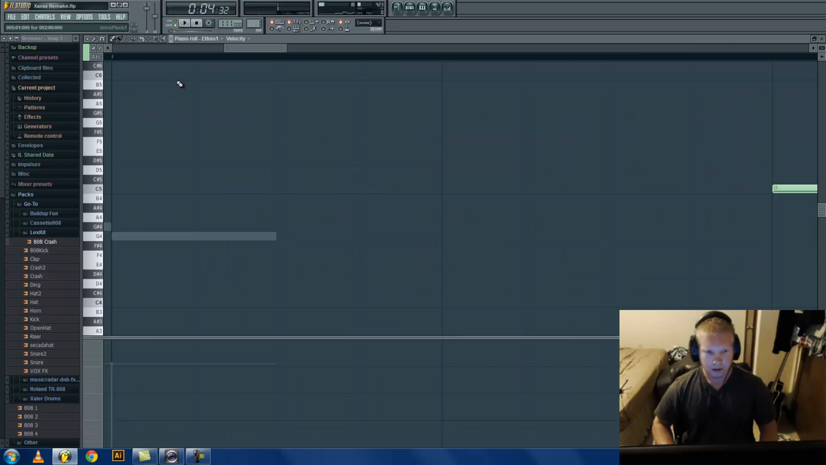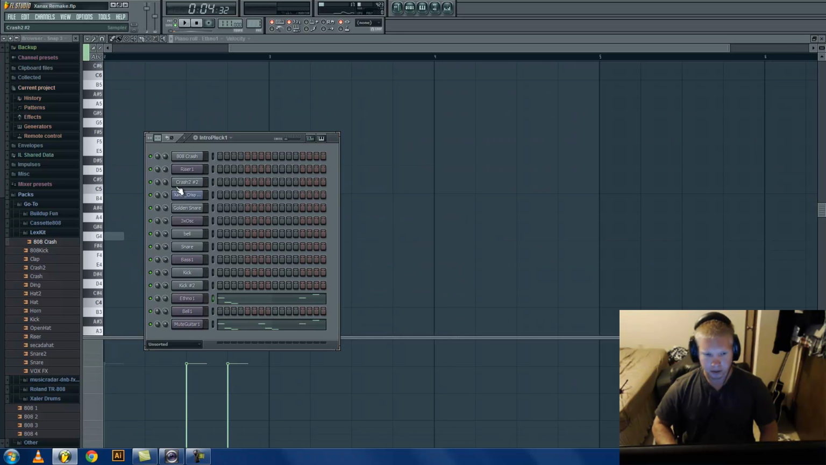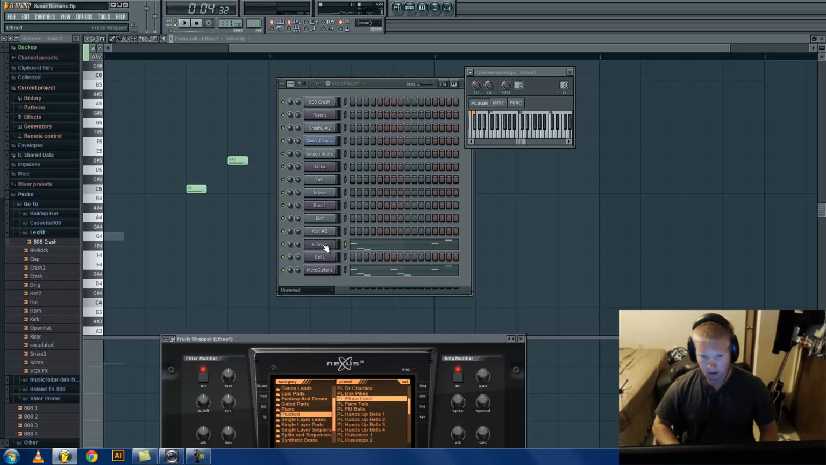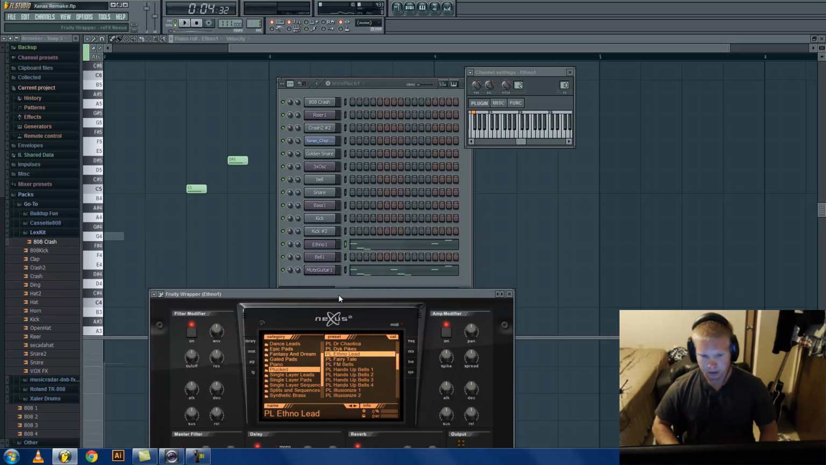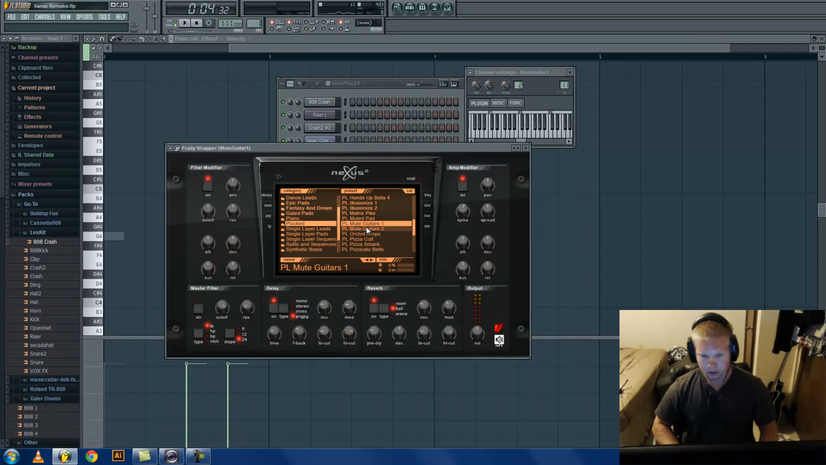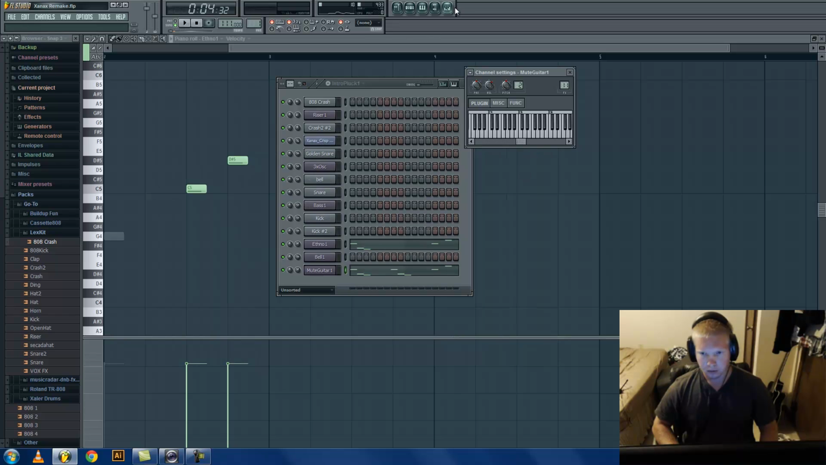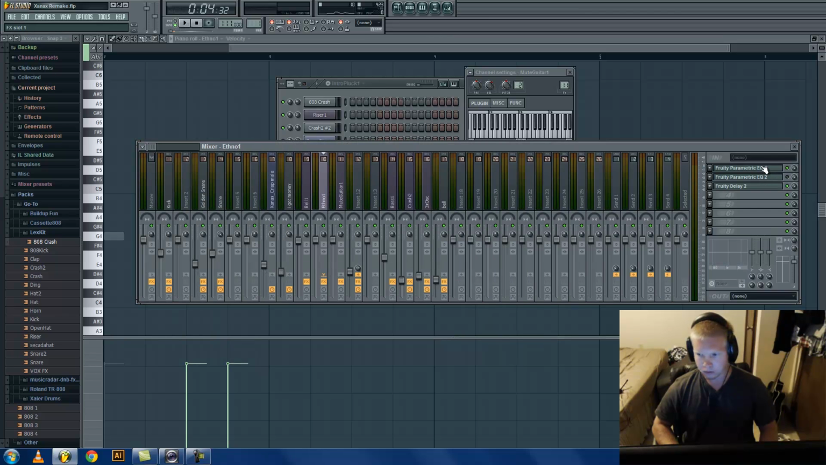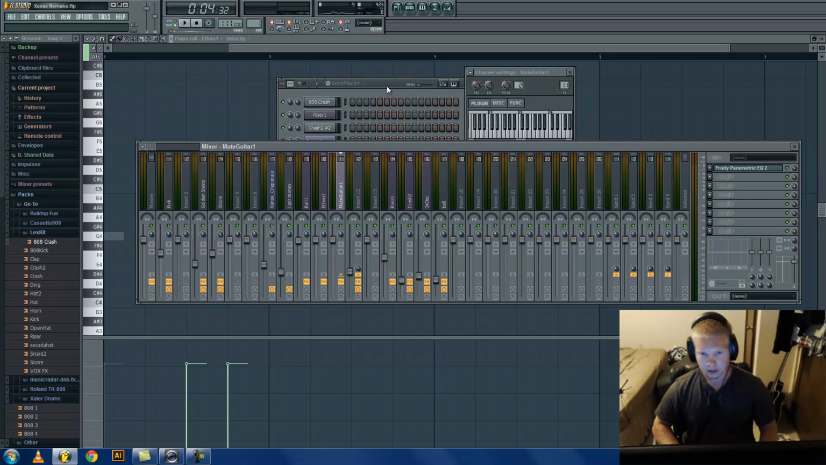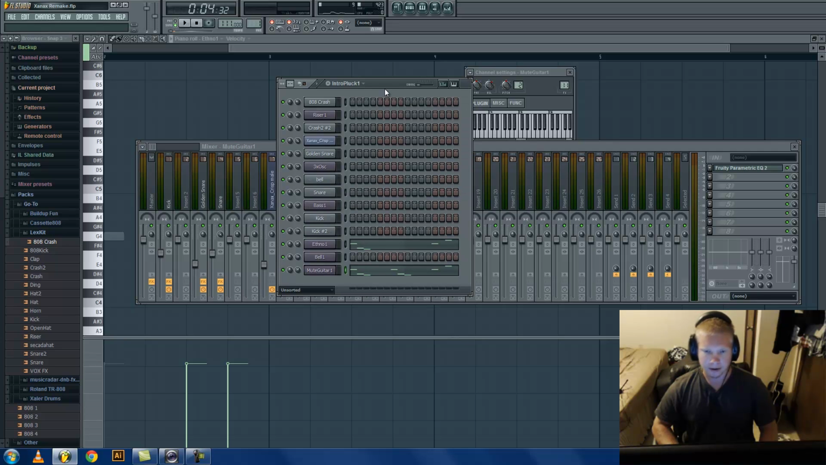Okay, that's just one pattern that plays throughout the entire song. The sounds are Nexus presets. One is ethno lead, and the other one is mute guitars 1 with some EQ. Okay, slight EQ. I just EQ'd it until it sounded right, and as soon as I listened to the song, I knew what presets it was. I knew exactly how to make the sound.